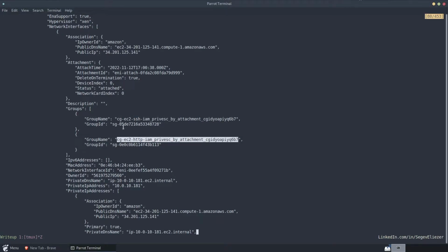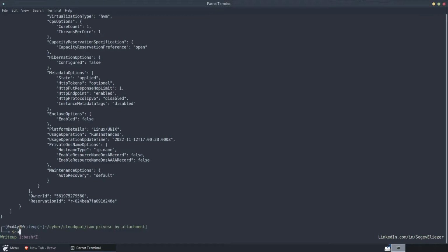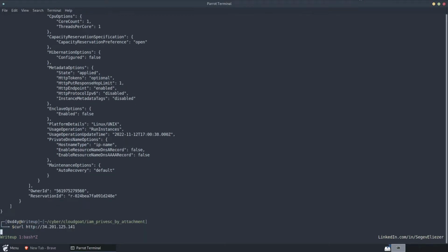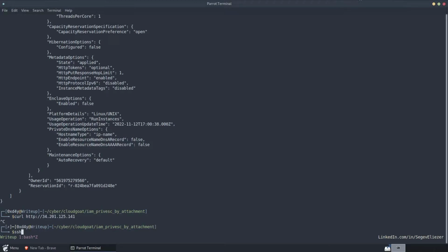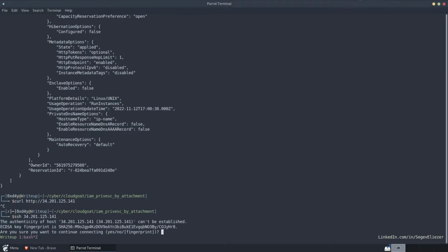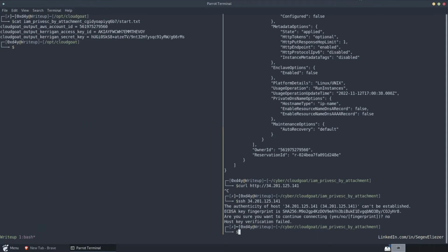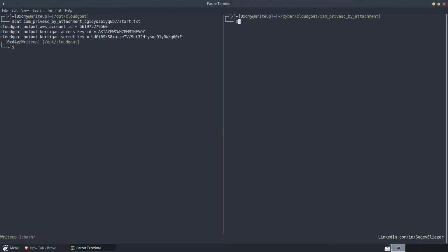So I assume that we can SSH into this machine, and maybe there's an HTTP server as well that we could potentially exploit. So let's do curl http, and it just hangs. There's likely some security group there that's stopping our API call. We can check that out later in the video, but we can't curl the HTTP server. Let's see if we can SSH, and we can. It is open. So we can do that EC2 call.